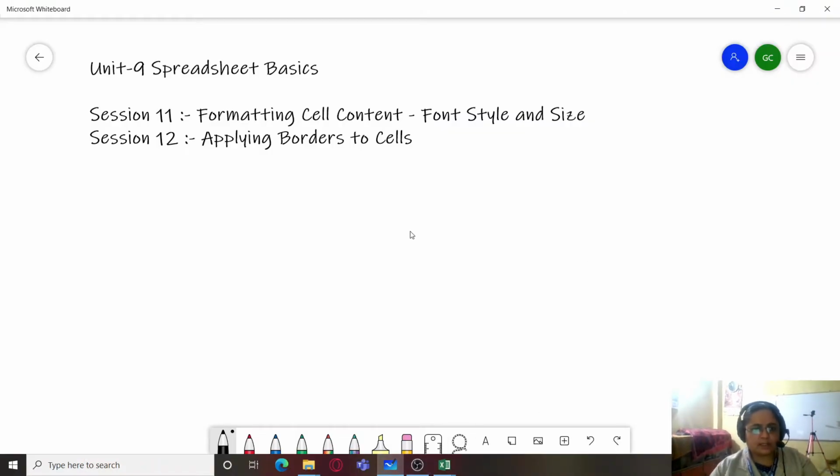So first, let us see which topics we are going to discuss today. In session 11, we have formatting cell content, font style and size, and in session 12, we have applying borders to cells. As you have already seen in the previous lecture, formatting is very essential for a proper look and feel and visual appeal of your worksheet. So we are going to apply a few more styles, that is font style and size, to our cell content.